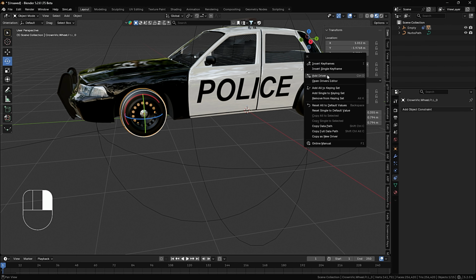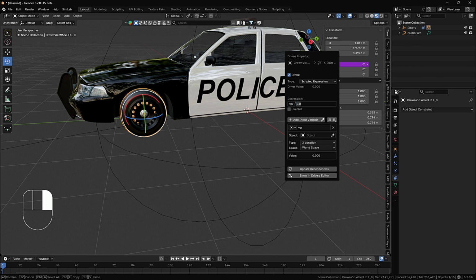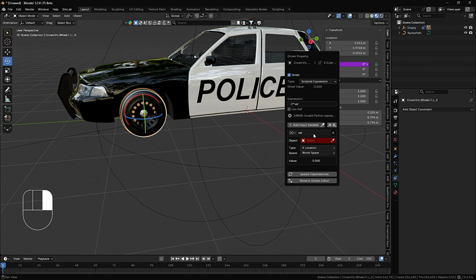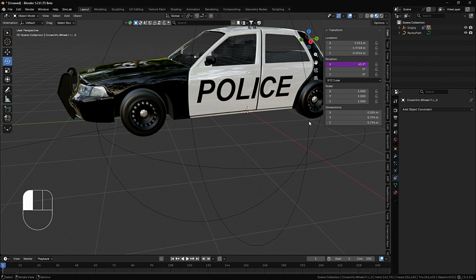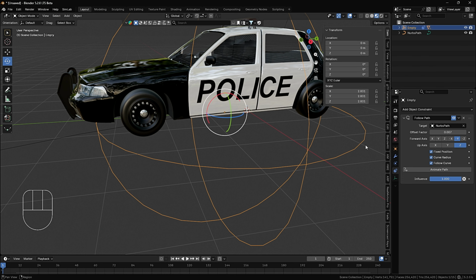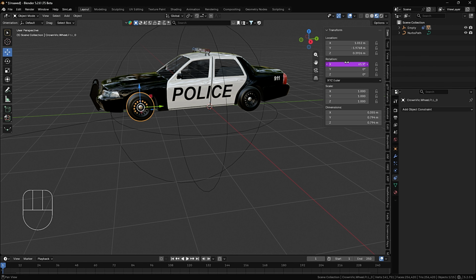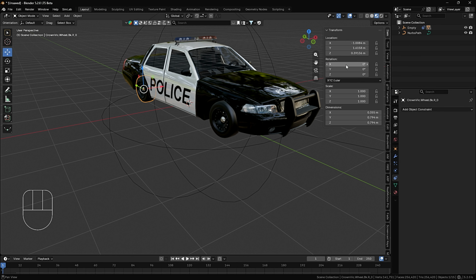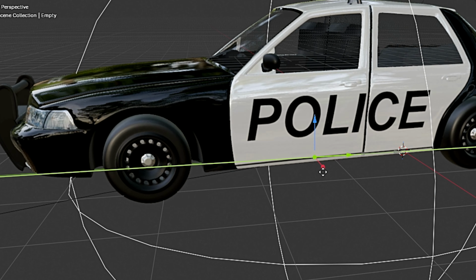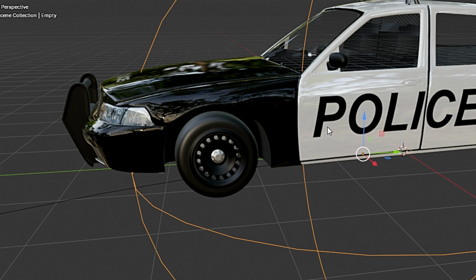Right-click that X-axis rotation and choose Add Driver. Set the target object to your empty controller, choose the Y location, and add a simple math expression like multiplying by -2. This makes the wheel spin at a realistic speed based on how far the car moves. Finally, right-click to copy this driver and paste it onto the X-axis rotation of the other 3 tires. Now, when you move the controller, the tires will roll automatically, which looks fabulous.